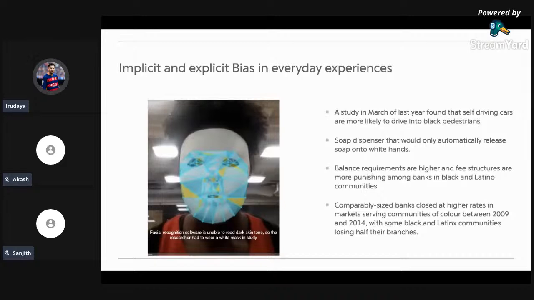So as you can see, a study has found that self-driving cars are more likely to drive into black pedestrians. It is because the data set that is being fed there is unable to detect people when they are black. And as you can see in the image on the left-hand side, the facial recognition software is unable to read that particular researcher's face. So he had to wear a white mask during the study to ensure that his model is working fine. So there are companies that design products with such implicit and explicit biases, not considering these aspects.